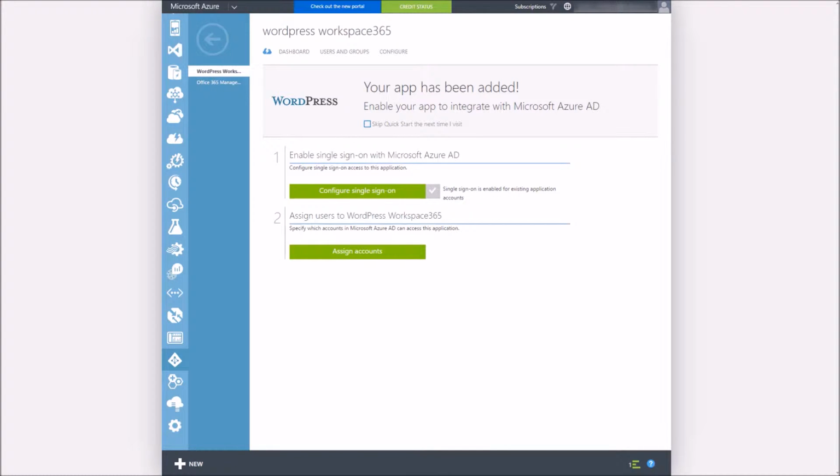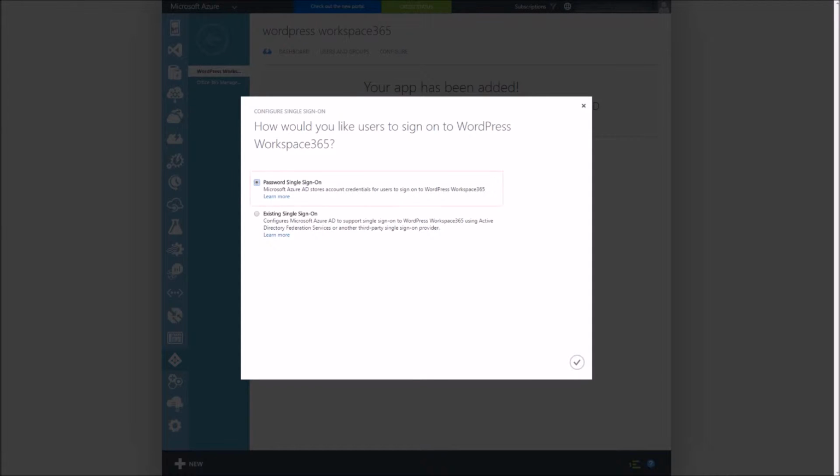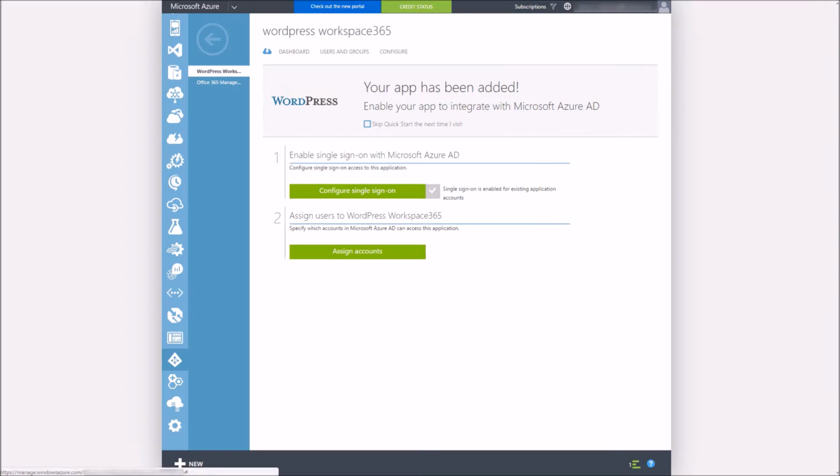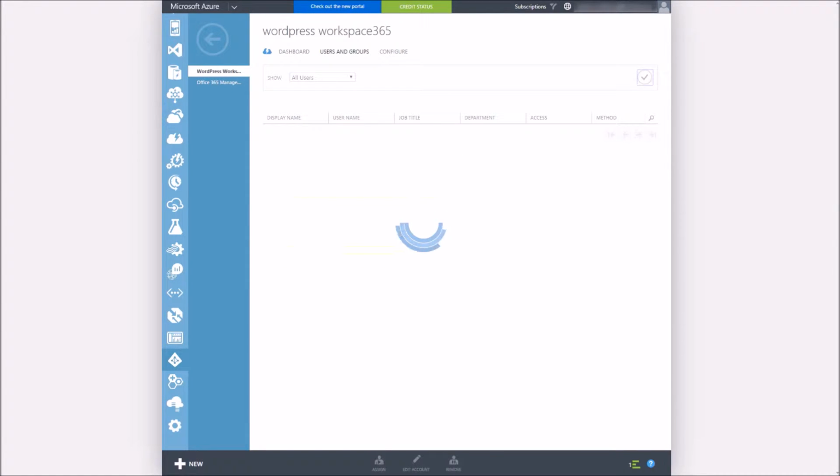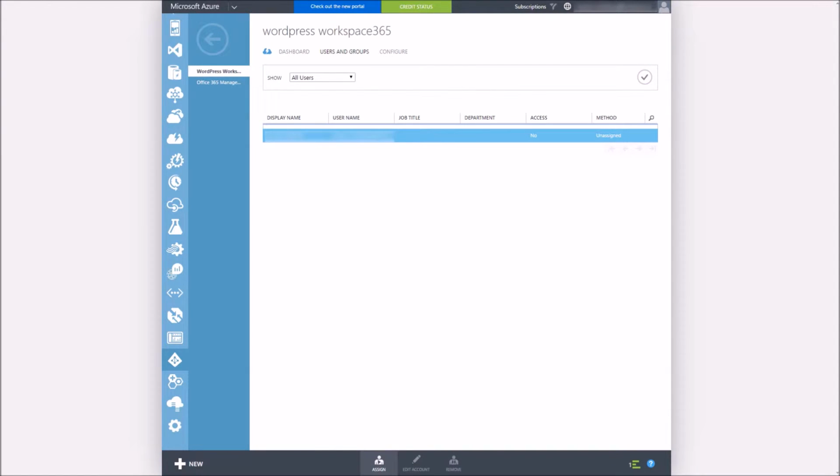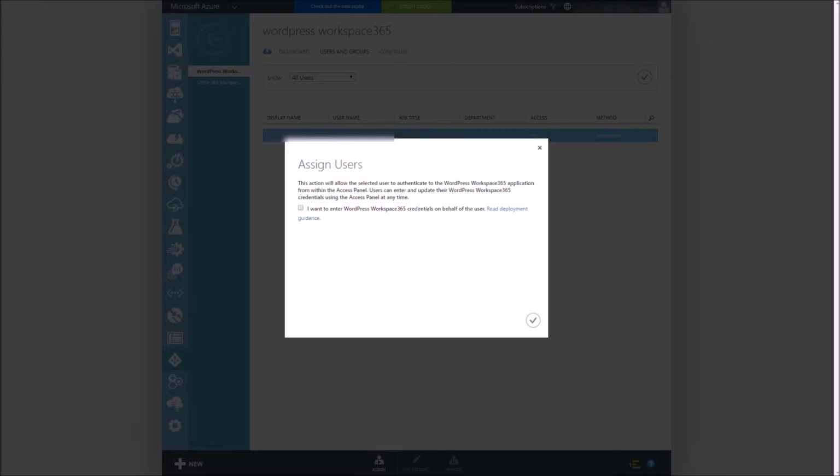There are two more steps to finish the configuration. First, click Configure Single Sign-On. Select Password Single Sign-On. Now click Assign Accounts. To enable usage of the app, assign users to this app. When you select a user and click Assign, you will be prompted if you want to enter credentials for the user. For now, we leave this option unchecked.